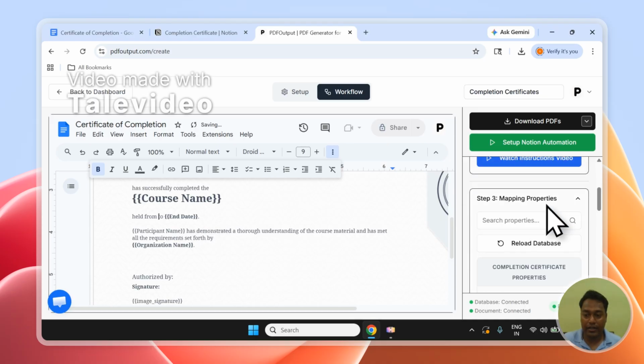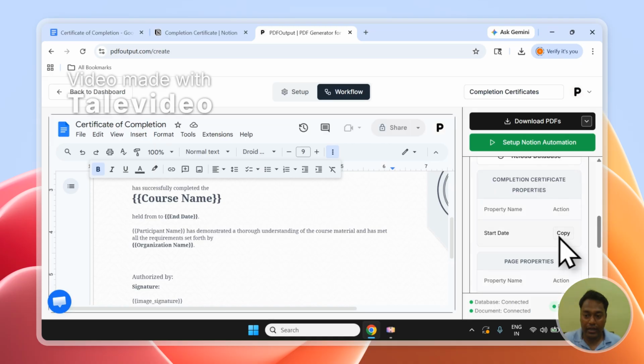I want to add a start date. So what I can do is I can search. If I have a start date, I can click on copy. It again copies the value, and go to the document, and you can just paste it over here. So use Control V or Command V, and it pastes it.